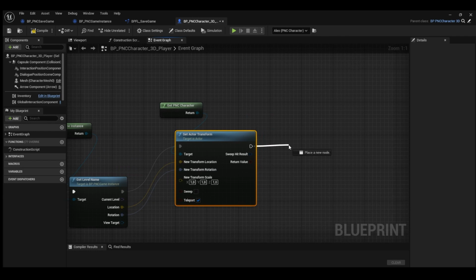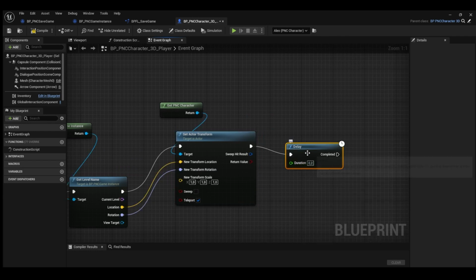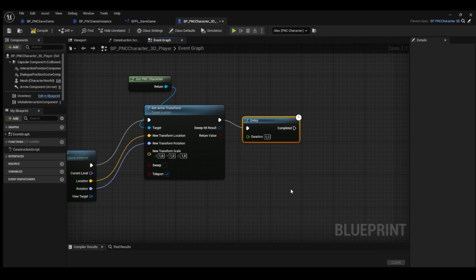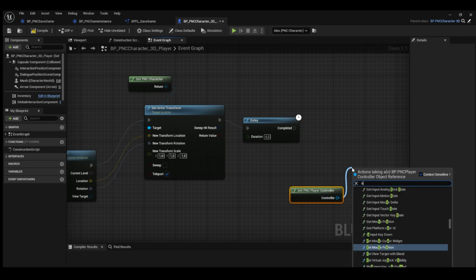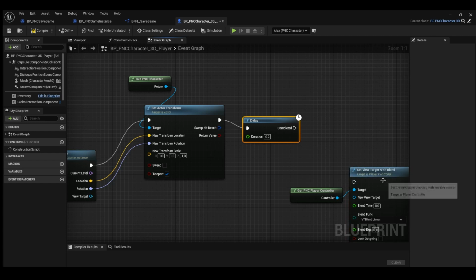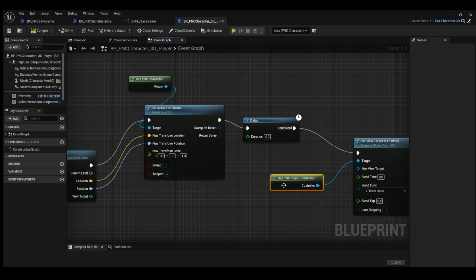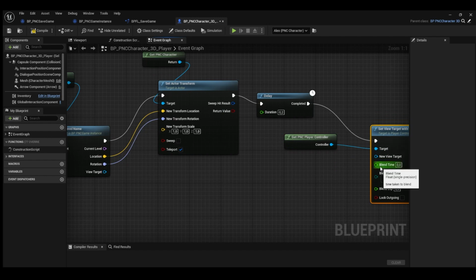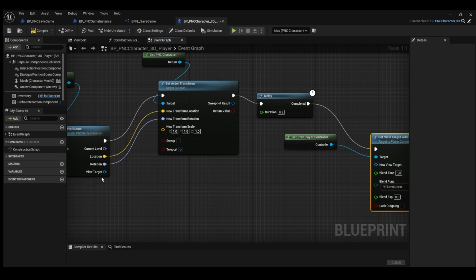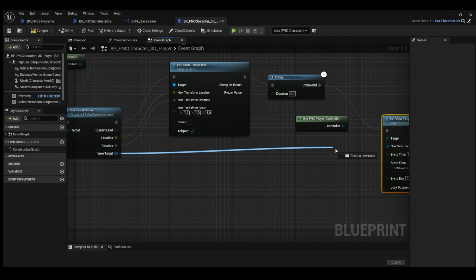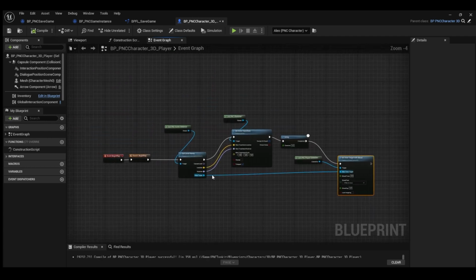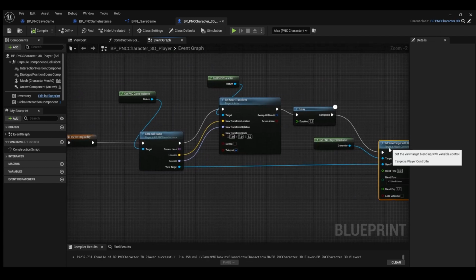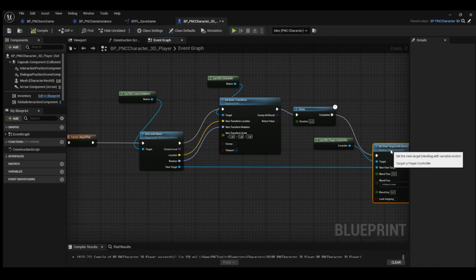And then if you would like, you can have a small delay. I will use it like so. And then I will right click and search for PNC player controller, and then set view target with blend, which is for the camera. And what is the new view target? That is decided depending on which one is active when we save, so we will drag out from the function here and into the new view target. And we will compile, and we will then be ready to test this and see if it's working.